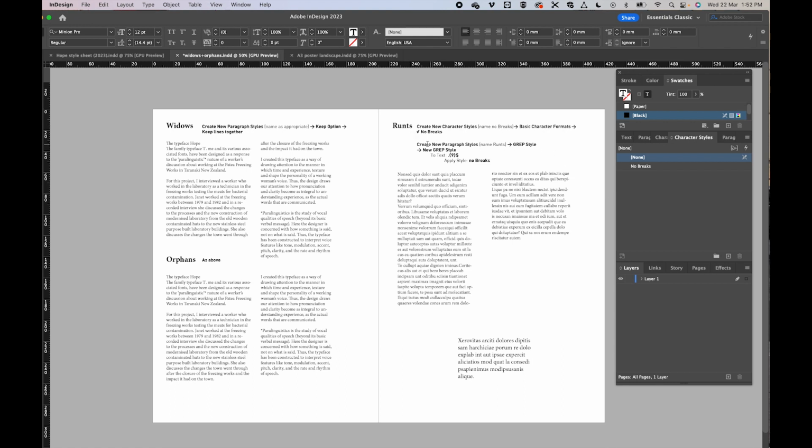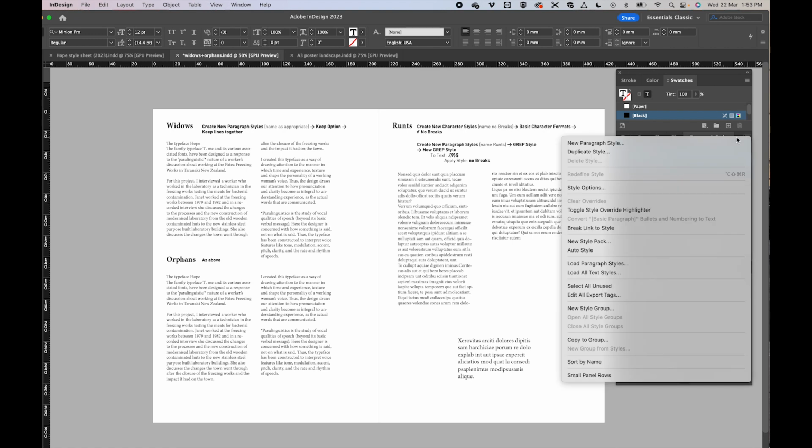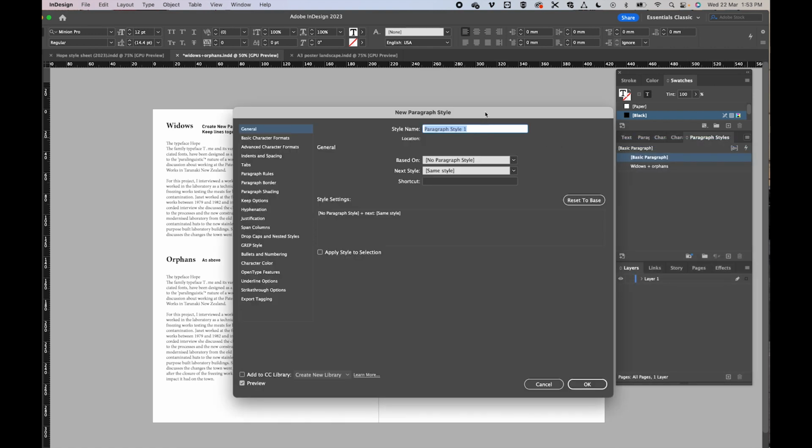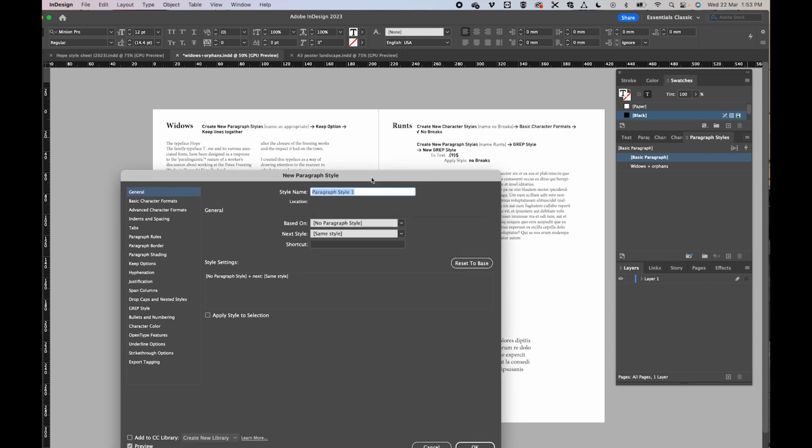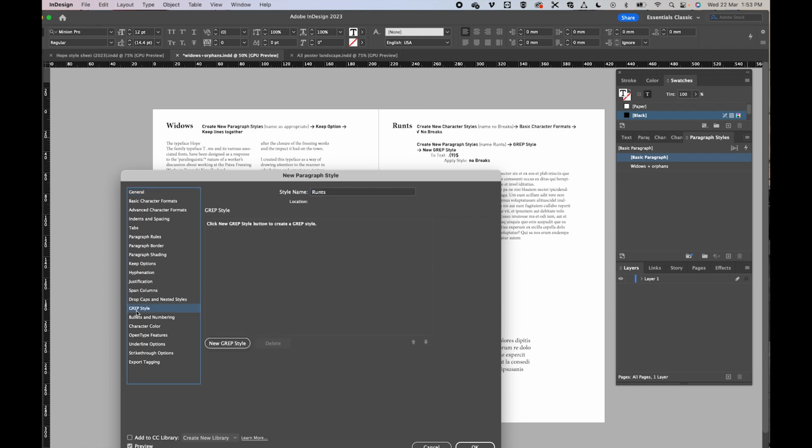So once we've done that, what we now need to do is to create a new paragraph style sheet. So let's go back to our paragraph styles and go New Paragraph Style. Let me just bring that down. So let's name this Runts. Okay. Now we come down on the list on the left where it says GREP Style. Check that. We want to do a new GREP style.